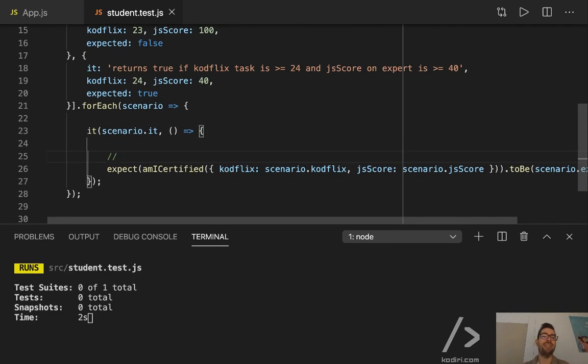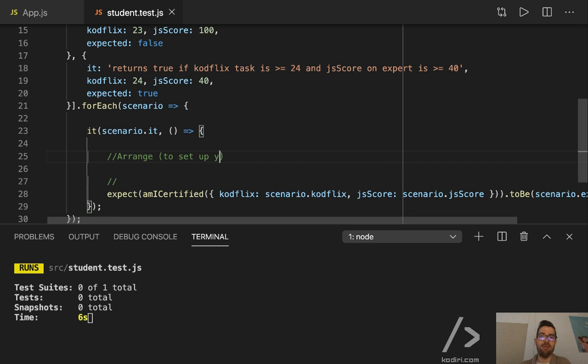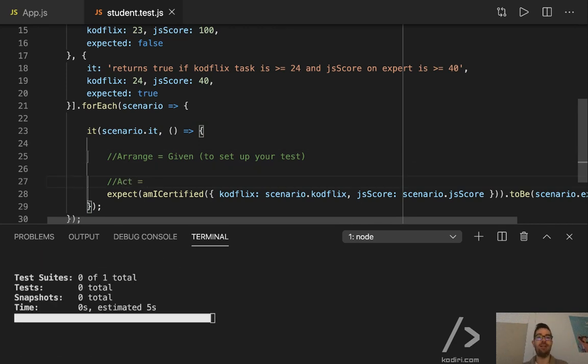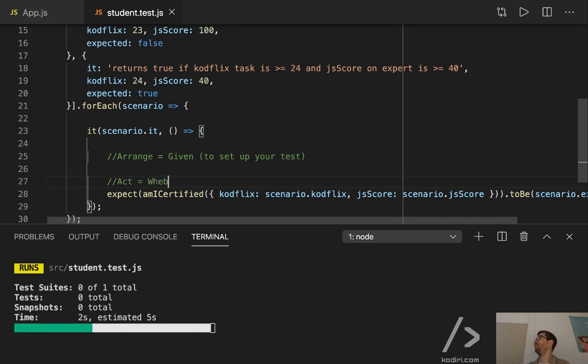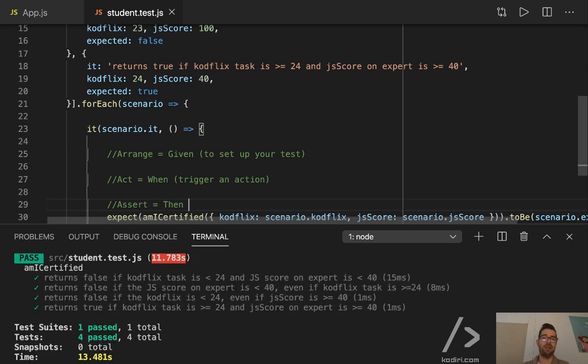So when you write the test, you can add 3 blocks. Could be 2, could be 4, but generally speaking it's 3. Arrange to set up your test. You may have heard, instead of arrange, about given, like given something, then act, you take an action. We also refer to that as when, trigger an action, and finally assert. Also we refer to that as then.